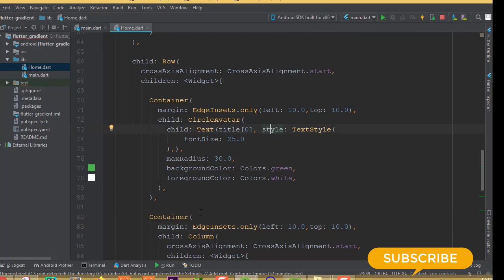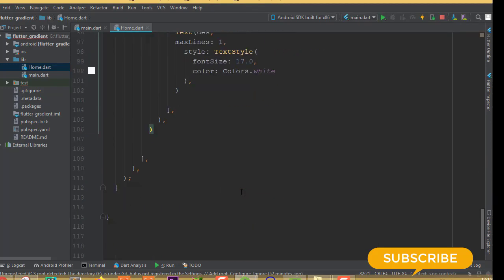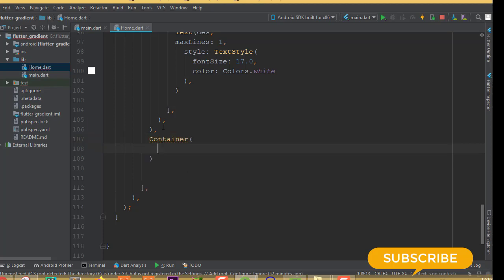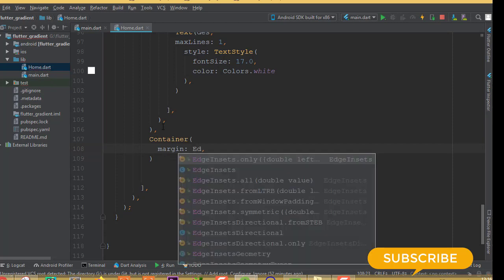Now we need to create another container for our amount. So create a container, and in here we need to add margin as inset only.